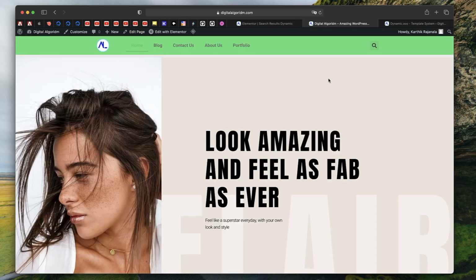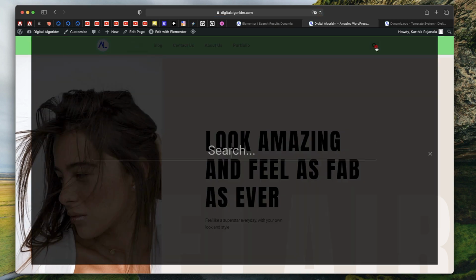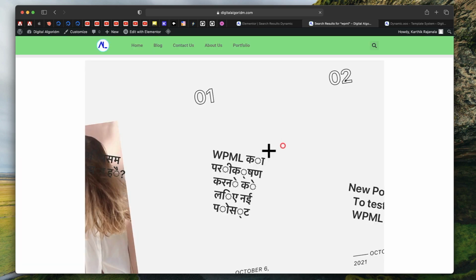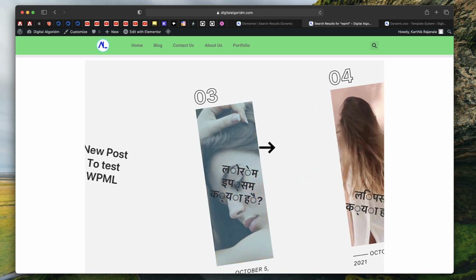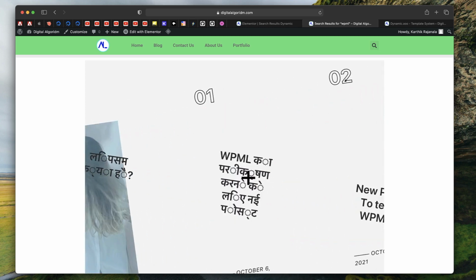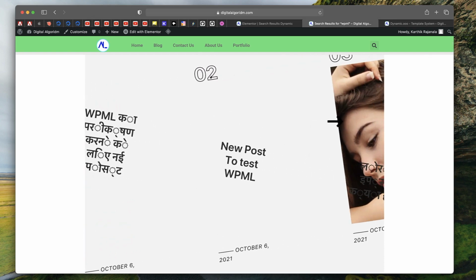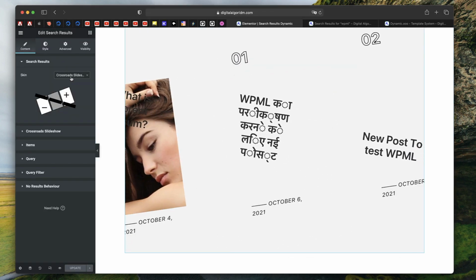So once we have done that, I can simply reload this page. Let's search for WPML and hit enter, and just like that our result shows up. You can simply view that in action. Alright, since only these posts have WPML in them, only these are shown, and you can use any search query.